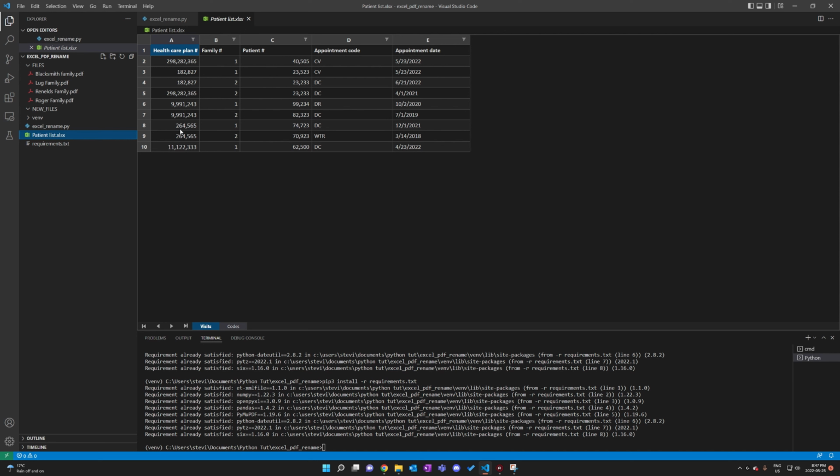And so we're going to find the healthcare plan number, and there are duplicates here, because you can have multiple family members on the same healthcare plan. We want to figure out what family member it is. So in the case of 1, it will be the plan holder, and 2, 3, 4, 5, and so forth will be dependents. So in the case of our first one, we're going to say, okay, I want to find 264565, with a family number of 1, and then I want to grab all this data here and rename the file to that. So that's the general gist of what we're doing.